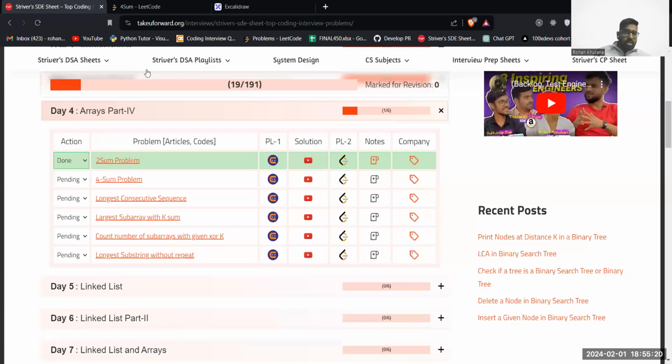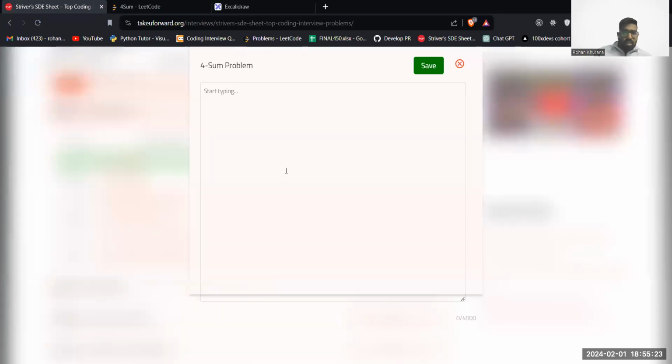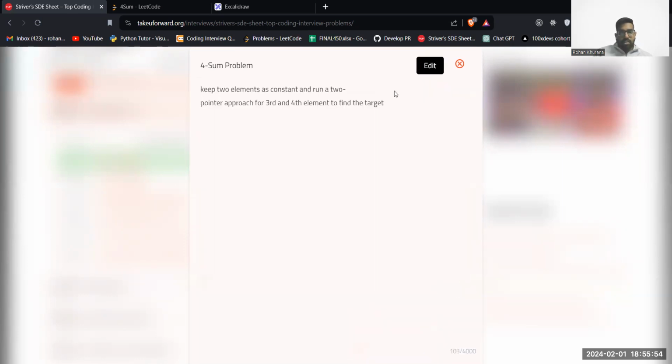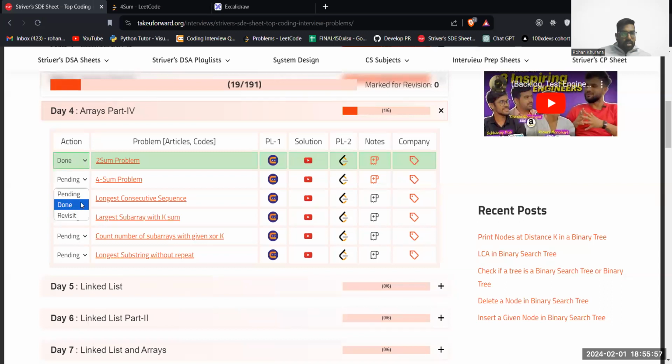So we can keep two elements as constant and run a two-pointer approach for the third and fourth element to find the target. Great. Let's try to save this. Let's remove it and let's mark it as done.